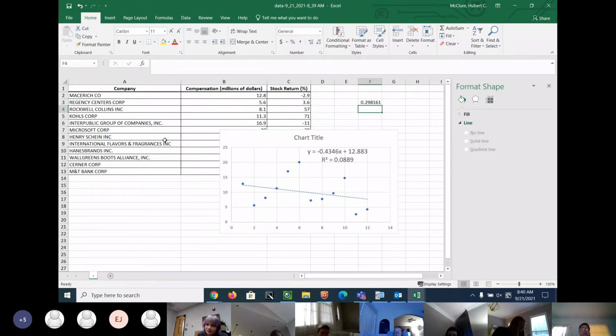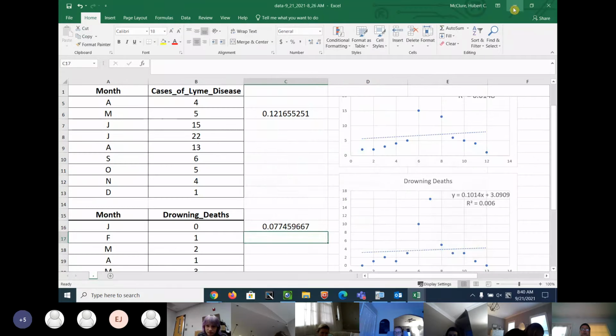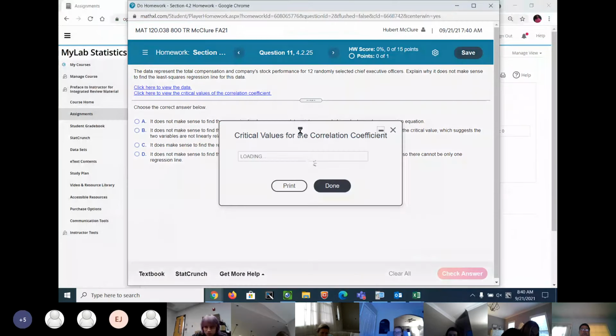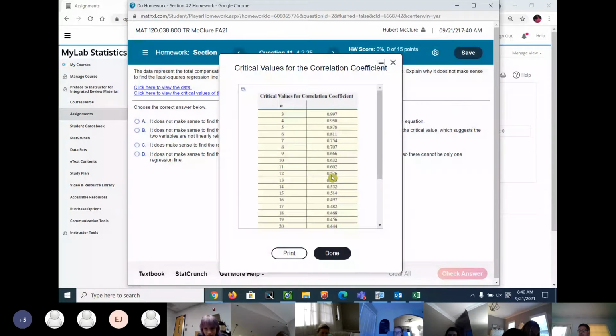How many points do you have? 1, 2, 3, 4, 5, 6, 7, 8, 9, 10, 11, 12. N is equal to 12. So let's go see what the correlation coefficient critical value is. Critical value for 12 is 0.576.